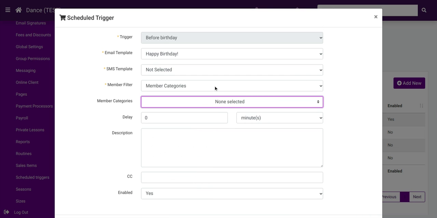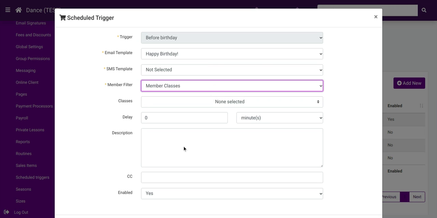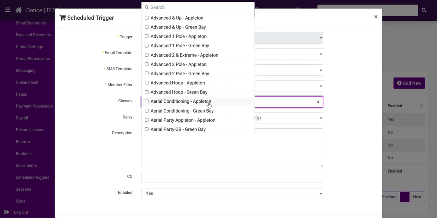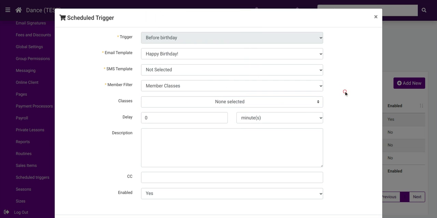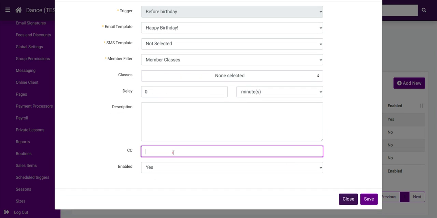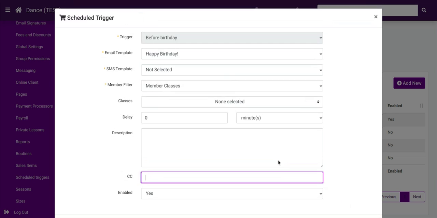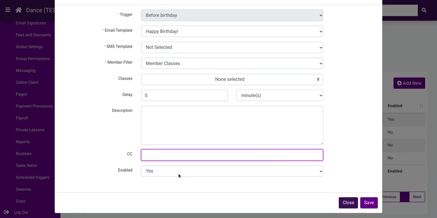Maybe you want to send it only to certain classes. So you can choose which class you want to send it to. And there are some other options here. And then the delay is generally before, but it can be after, depending on the type of message we're sending. And you can always carbon copy someone, like an administrator, so you know what was sent out. And then, of course, if you want it to work, you have to enable it.